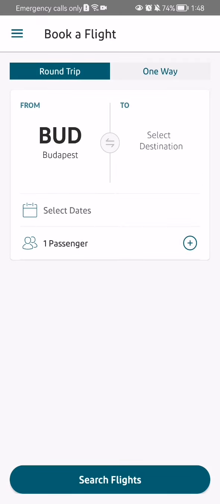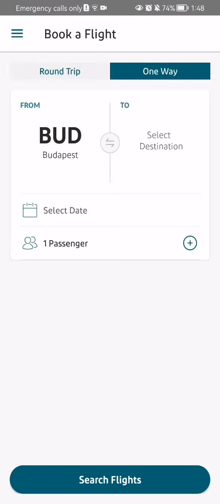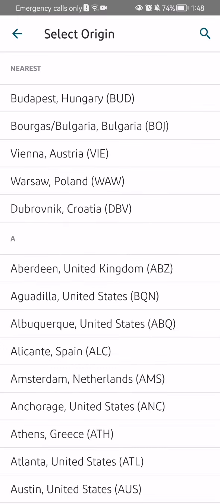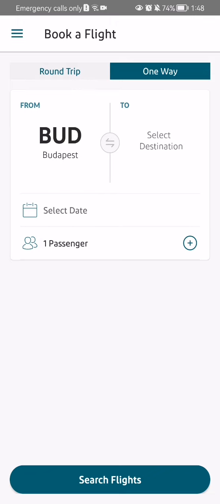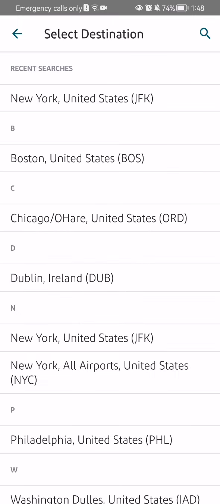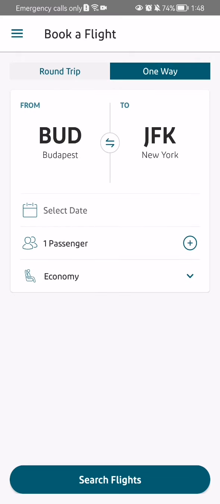After you have done that, you can see here that you can either have a round trip or a one-way trip. You select one of these, and after that you have to select your starting location, where you are coming from, and the selected destination. Now the starting location is going to be the default, which is Budapest, Hungary in this case, and the selected destination is going to be, I don't know, maybe New York, United States.